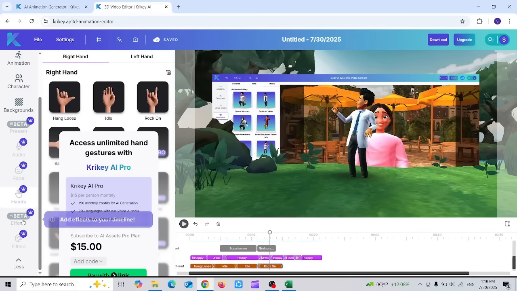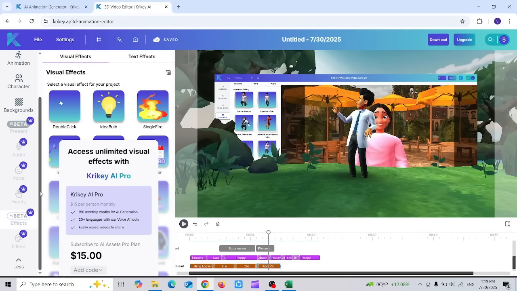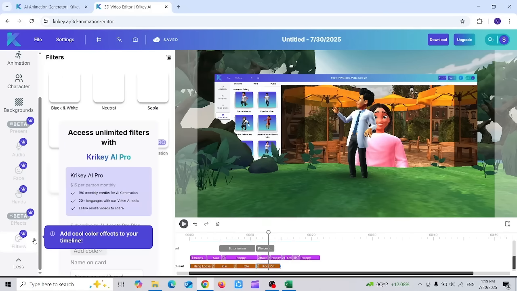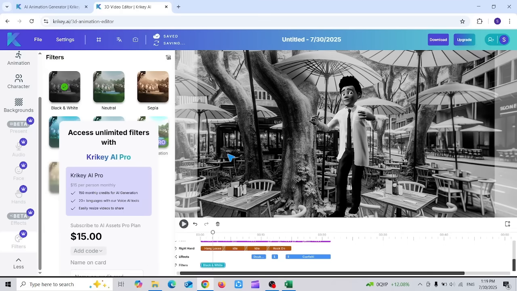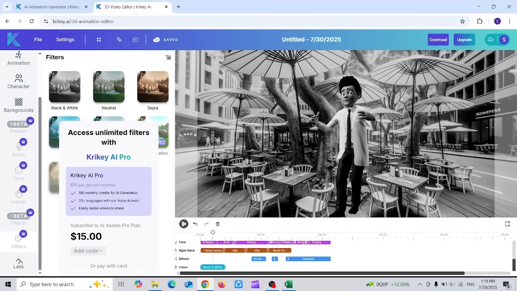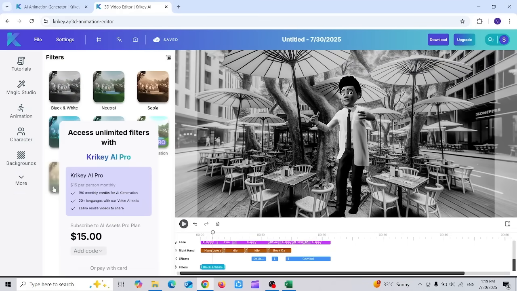You can also choose different effects like we did, and access different filters like black and white, for example. And you can also collapse this more option.